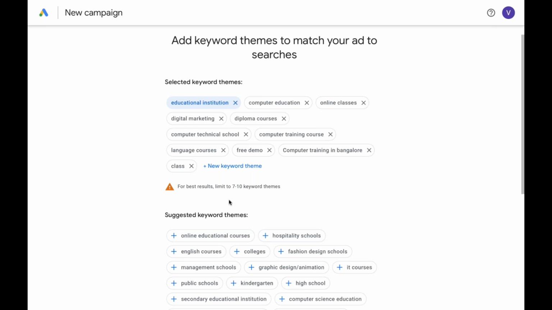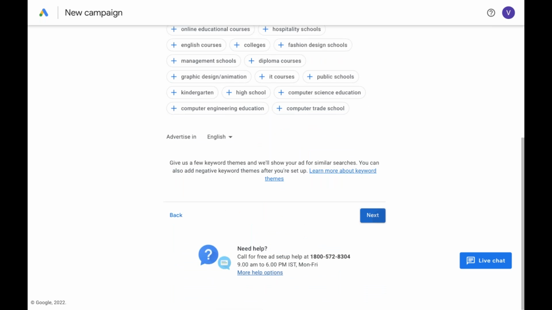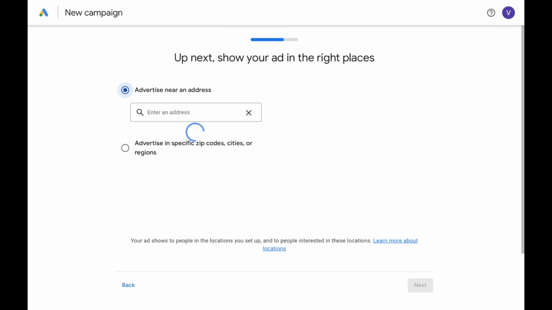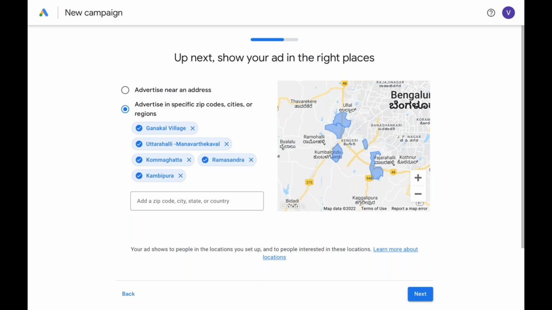So here it says stick to around 7 to 10 keywords, keyword themes to get best results. So let me just remove one and next. So in case I've taken this ad, this is the targeting, the geographical targeting where I want the ad to be shown. So here, if you click on this, you should be getting, as per the zip code, the city or state or the entire country.